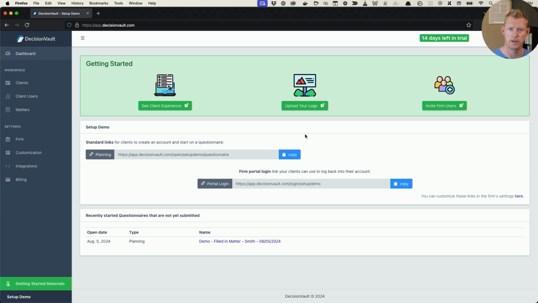So here we're looking at a fresh trial I've just started, and two things from this dashboard you could already do. The first is that it's showing that I have a planning questionnaire here. And the reason for that is that your trial, your account, will come preloaded with a basic estate planning questionnaire that works out of the box.